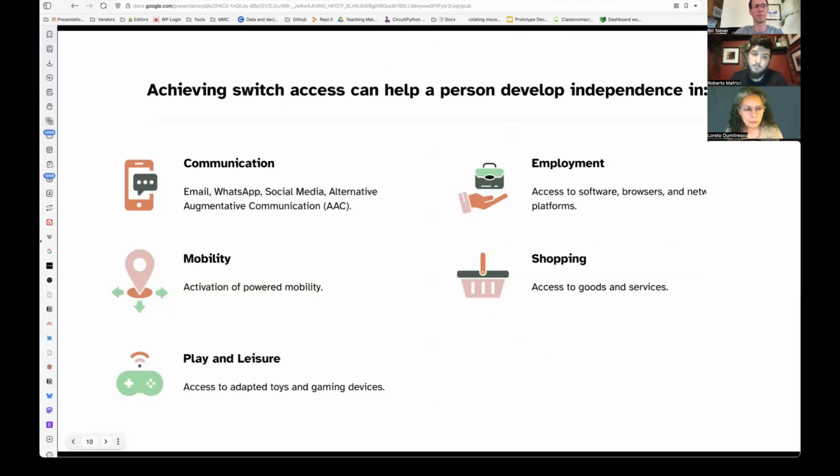All right. And once you have all these things put together, you have your switch, you have your switch interface, you have your mounting, you're in the right place. You can really start thinking about developing independence and take it from there, because the world is now digital and there's so much that we can now do. So you can communicate through communication apps that are grid-based and will do text to speech.